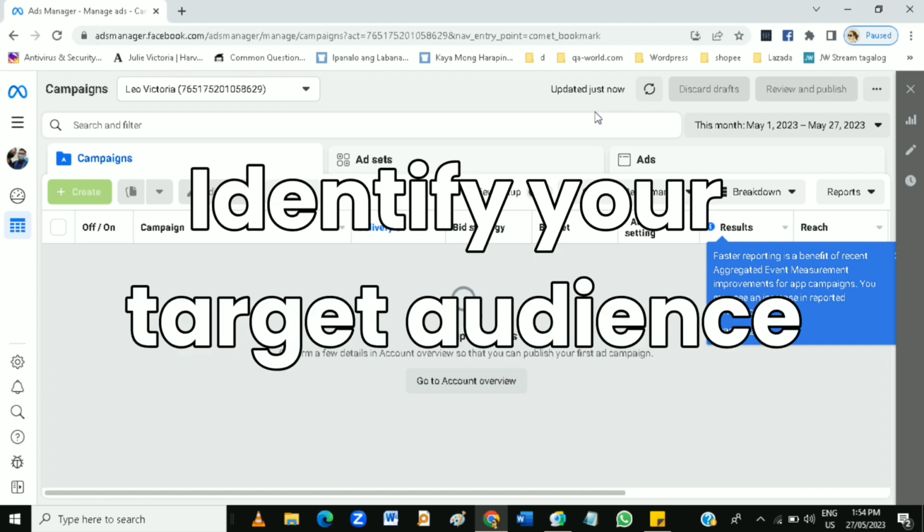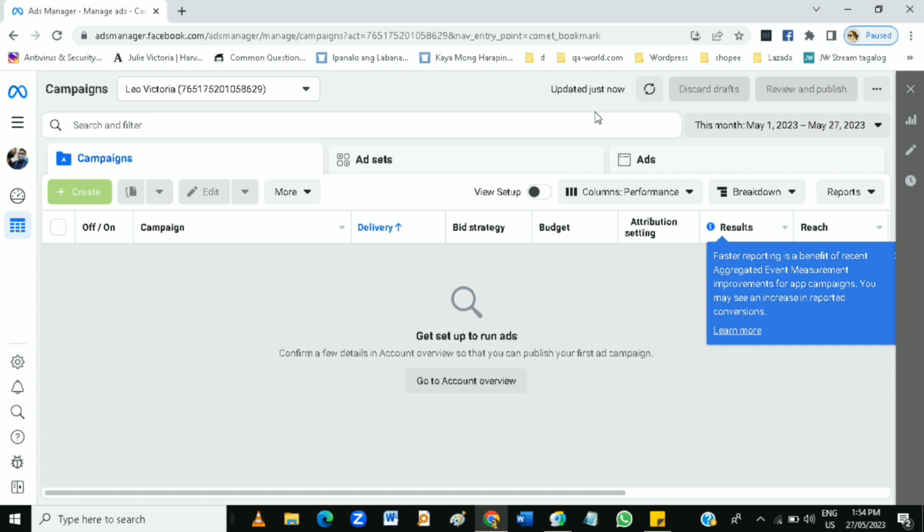Identify your target audience. Understand your target audience's demographics, interests, and behaviors. Facebook provides robust targeting options, allowing you to reach specific groups of people. Use this information to tailor your ad content and maximize its relevance.